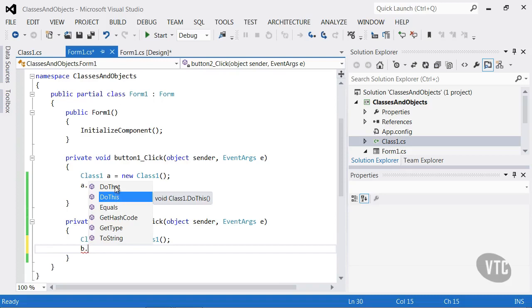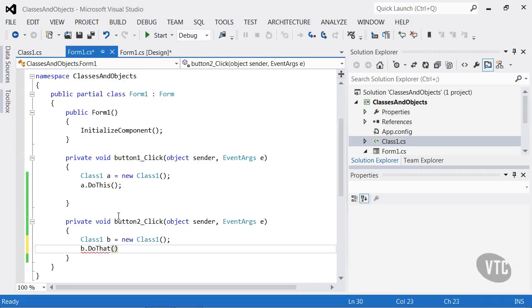We'll call do that, open and close our parentheses in case we had any parameters, and it's telling us we have no parameters. We'll talk about parameters later. And just like that, we're going to use the same class to create two different objects in memory. And the way we're going to know that we're working with one object or another, the first one is going to do this, the second one's going to do that.